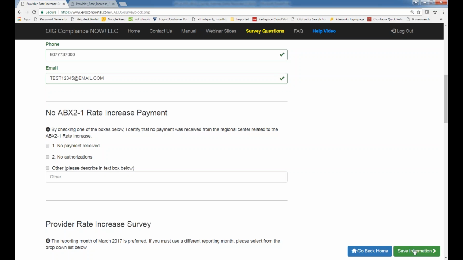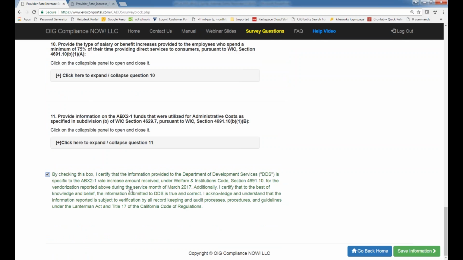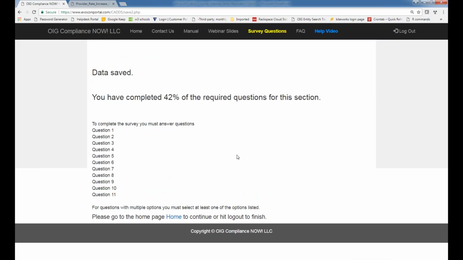If you were to save the survey right now, see how it reminds me if I forget to scroll down, it'll scroll down for you and turn red and say, hey, you need to press this. So if I did that right now, I'm back to 42% of the questions, and it will tell you to complete the survey, you must answer all of these questions. So if you do forget one, the system will remind you at the time you save the document what you have to go back and finish.